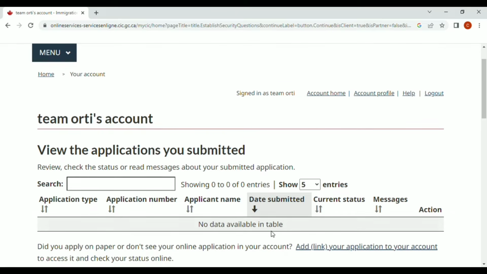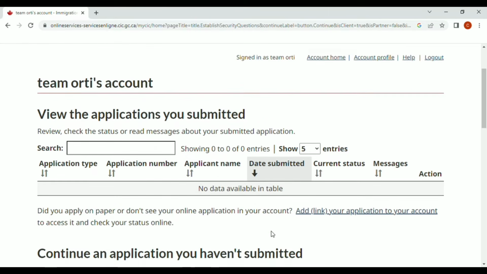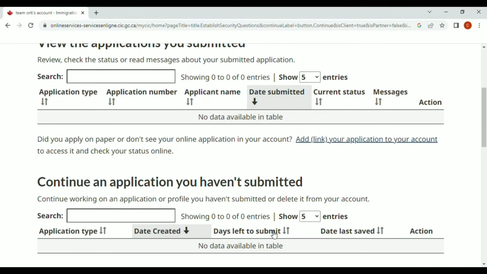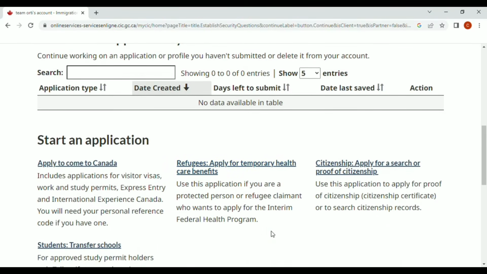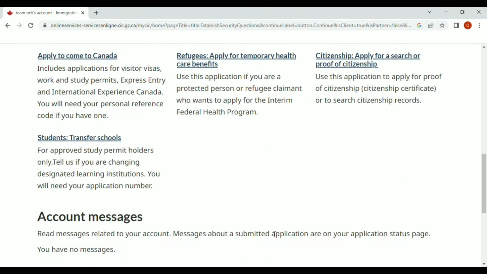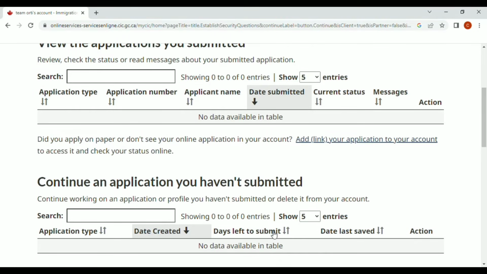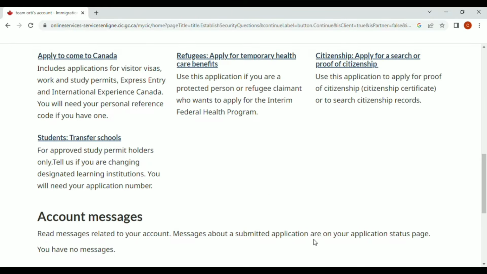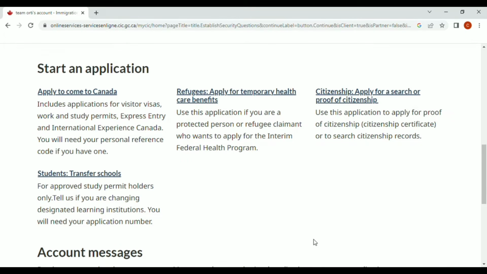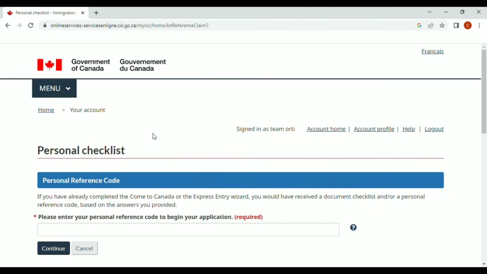Now, this will lead you to your account's information page where you can see the submitted application if you have one already, and the pending application if you have one as well. This will also show you the options where you can start an application depending on the purpose that you may need. And for this video, since we're doing the student visa application, we need to choose the first option, which is Apply to come to Canada. That will include applications for visitor visas, work and study permits, and even express entry.